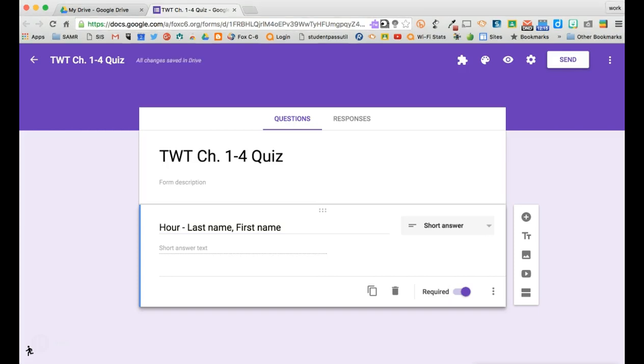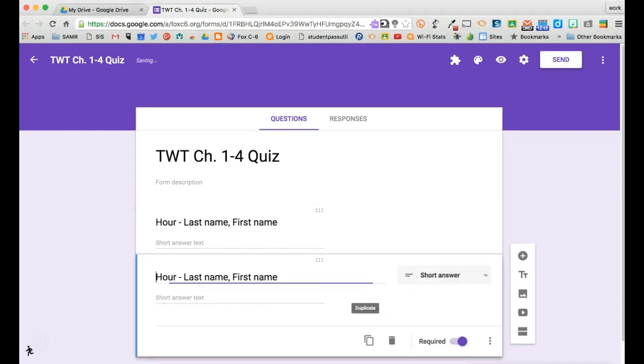The next question I need as a student identifier is a question for email address. So if I choose to automatically grade this quiz and send it right back to my students, I'll be able to do that with an email address. So I'm going to hit the duplicate button at the bottom of the question to duplicate this question. Now that the question has been duplicated, I'll change it to email address. Note that this question is required because the question it originated from was also required.